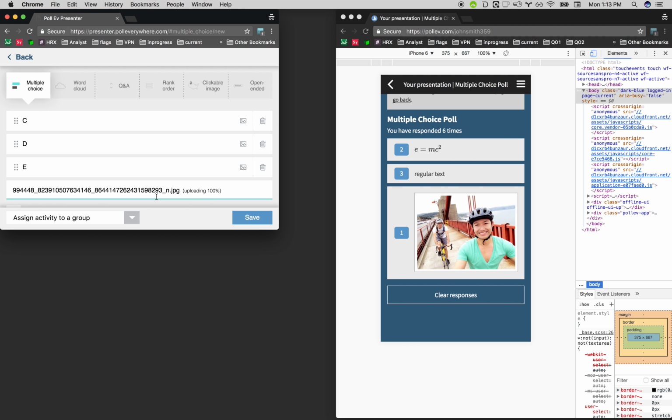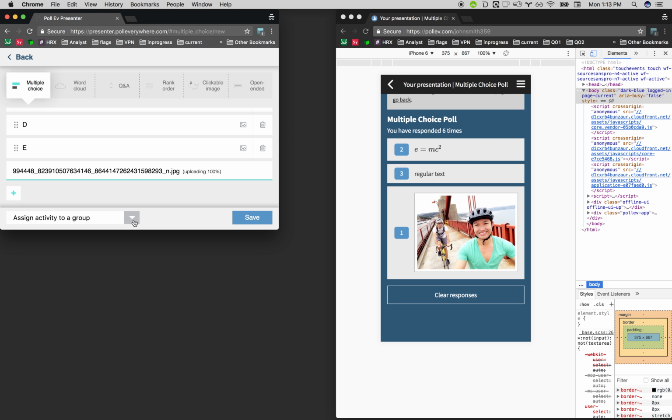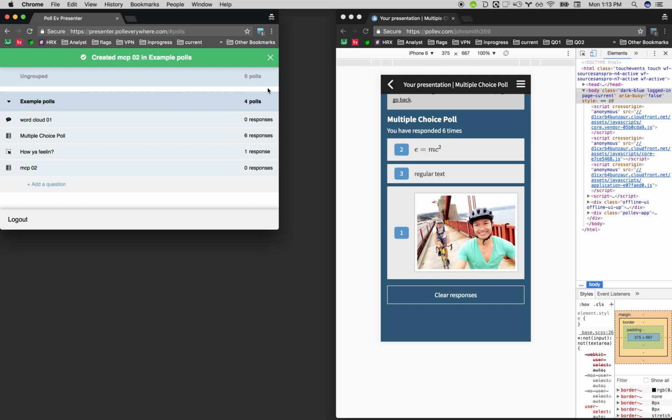Little loader. Takes a while. I can choose a group, example polls. If I save it on the web, it'll actually save to my web account for Poll Everywhere. Create MCP2 in the example polls group.